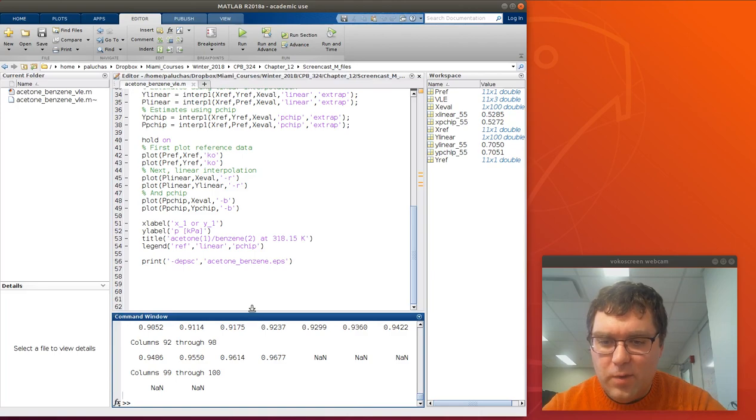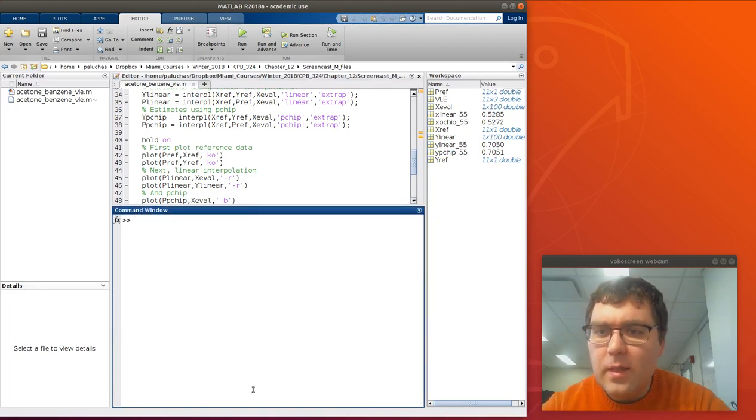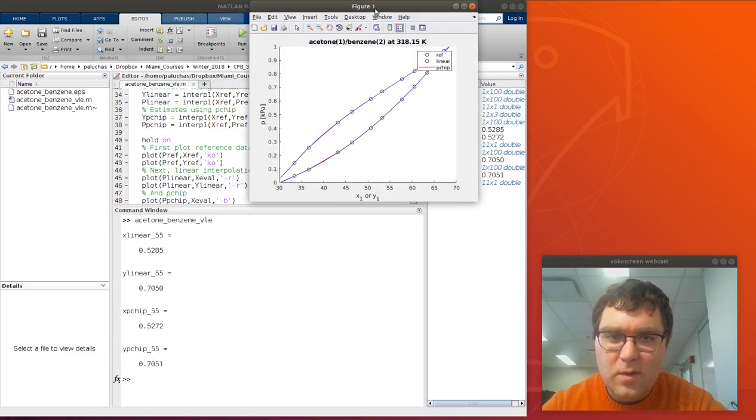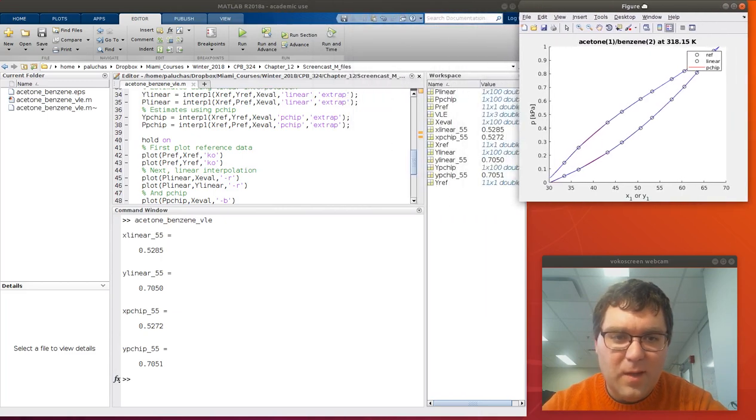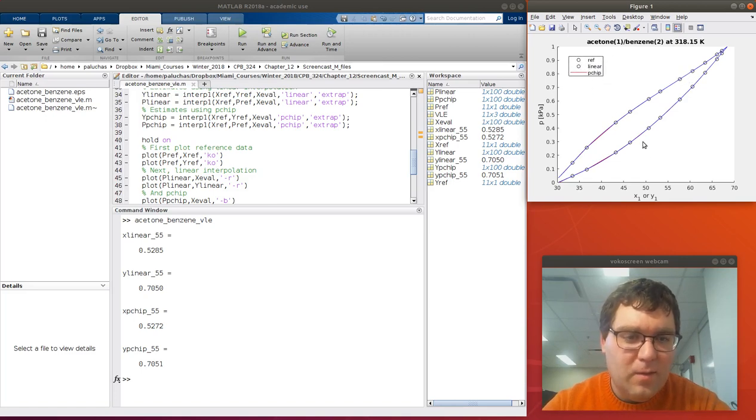We already saw how we were able to interpolate without a problem. Let me clear the screen, and then let me go ahead and run acetone benzene VLE, get our predictions, and we get our plot. Okay, cool. I can click on this legend and drag it, and you can see a little red under the data here. But essentially, linear interpolation and pchip give a nearly identical representation of our data. You just see some very small glimpses of linear coming out.